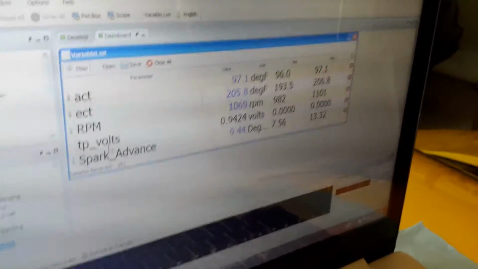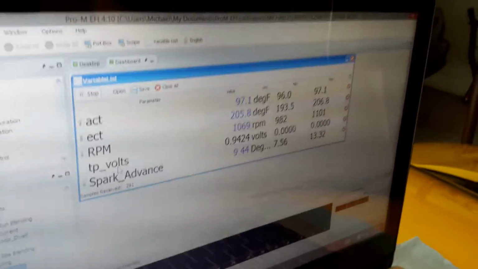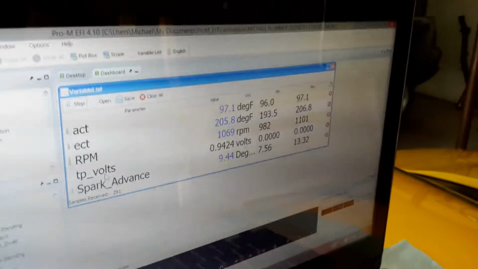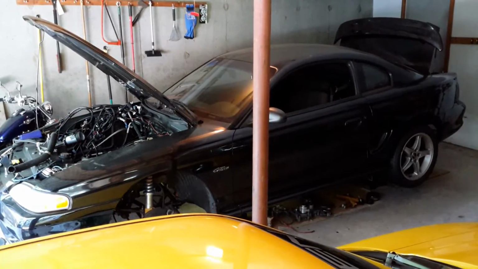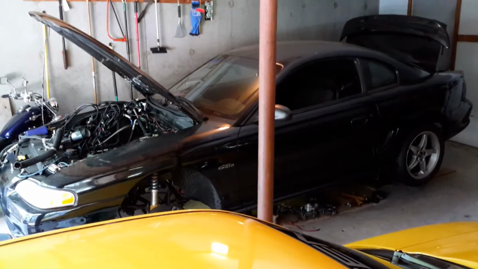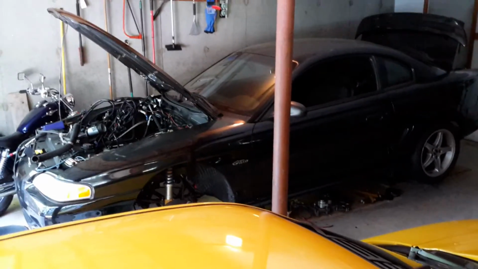Woo! Let me tell you something. This car's loud. My neighbors are going to love us. Part of the car is in John's garage, and part of it's out. By the way, there's John's 98 GT. Makes about 700. Of course, he wants more, so that's why the motor's out. He also runs a Pro-M EFI system.